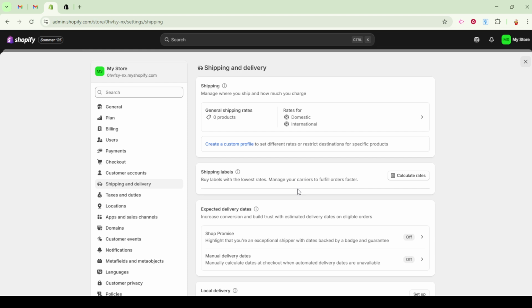Finally, don't forget to test your setup. Run through the checkout process to make sure everything functions as it should. Keep a close eye on your shipping costs and adjust rates for the best balance between your expenses and customer convenience. And remember, offering competitive shipping rates or even free shipping can significantly enhance your conversion rates.